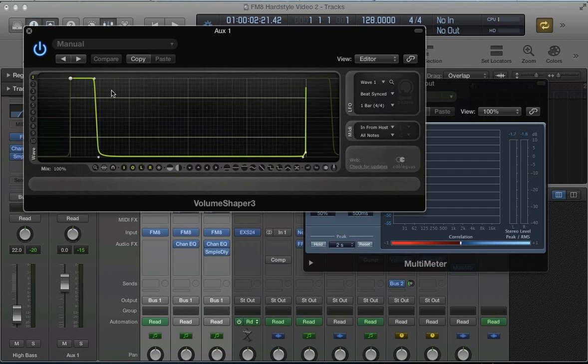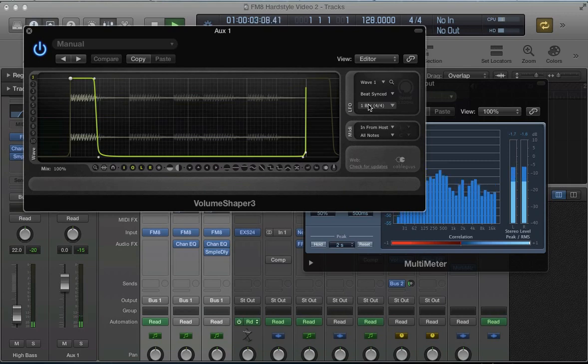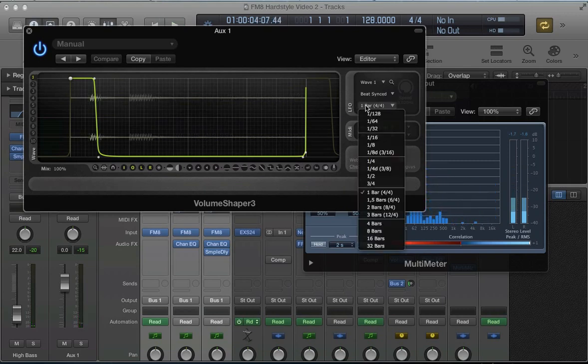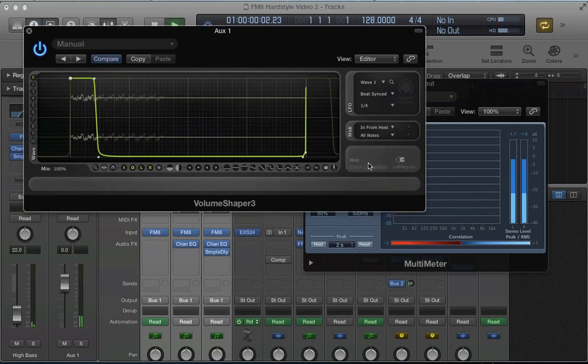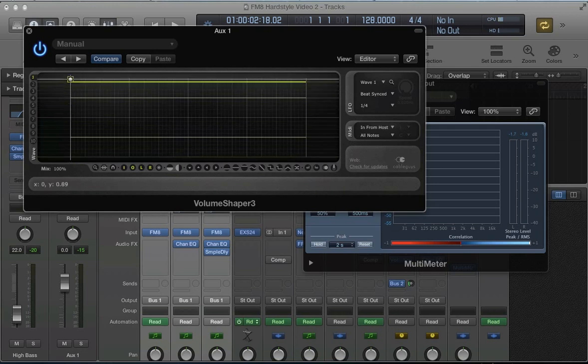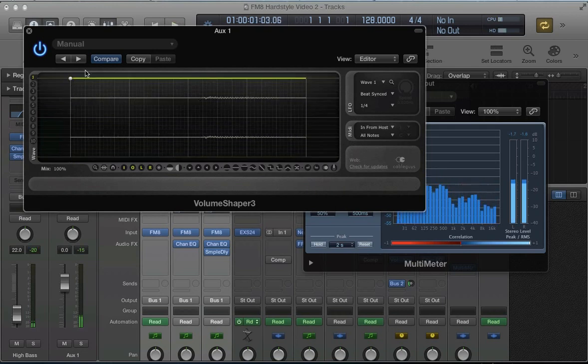It just ducks volumes, and you just create this envelope here. So over to the right, at the moment it's looping over 1 bar. As you can see, we want to change this to 1/4, so it's every kick drum basically, every beat, and then reset this setting here. At the moment we've got full volume, and then we can just double click, add a couple of these points, and draw in a little volume duck. We'll add another one in here.